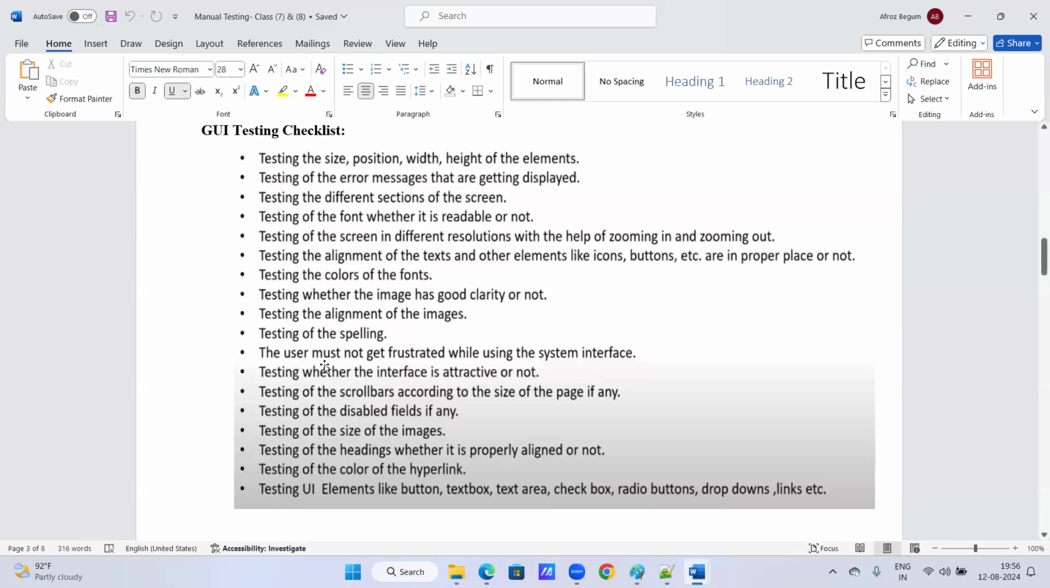And the next point is the user must not get frustrated while using the system interface. As I said, the first interface is the UI, where the user will use it. So the user should be attracted to the application. They should not be frustrated by seeing the font, color, size, or position. So first priority will be given to the UI part because the user will interact with the UI part, right? If the user interface is ugly, next time the user will not use it. It should be very clear and cool fonts should be used. We have to make sure of that while testing the UI part.